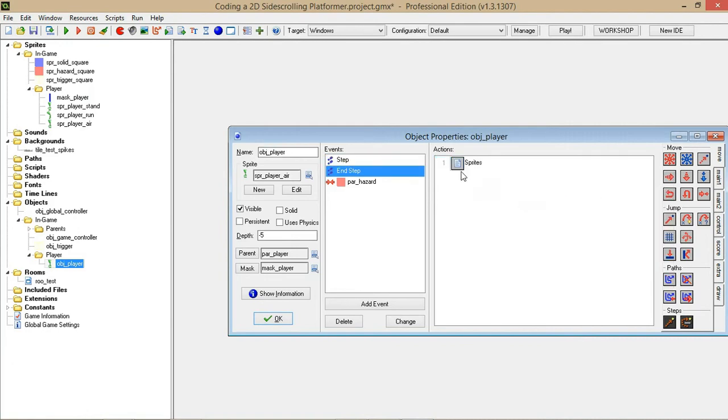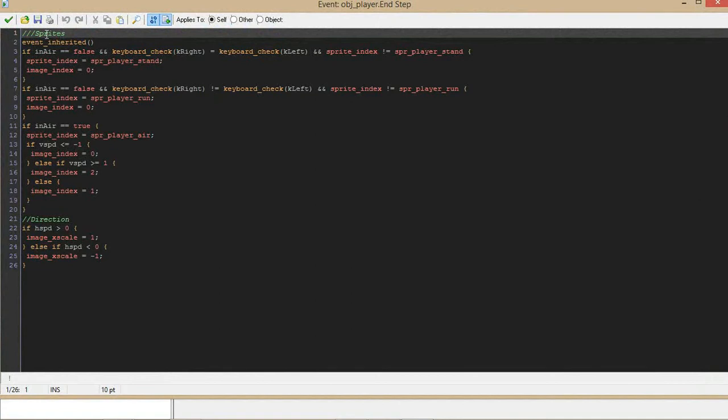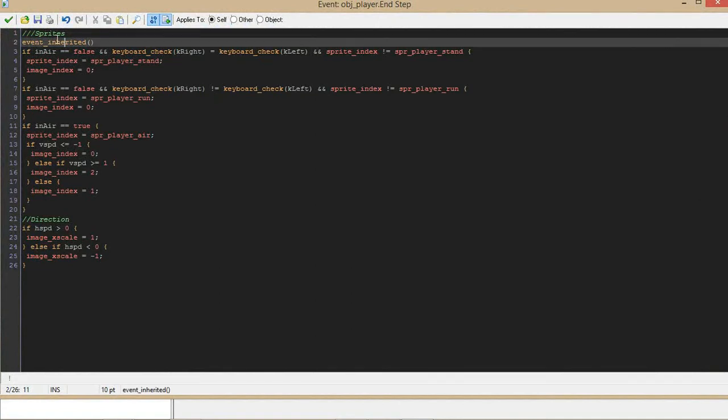In the end step event, where we have some code in the parent, we inherit what happened there, and then we have some sprite changing here. What it does is simply check whether the right keys are pressed and whether he's in air or not, to define what sprite he gets. So if he's not in air, and either both left and right are pressed or none of them is pressed, and he's not already got the sprite, then it will change to sprite player stand.